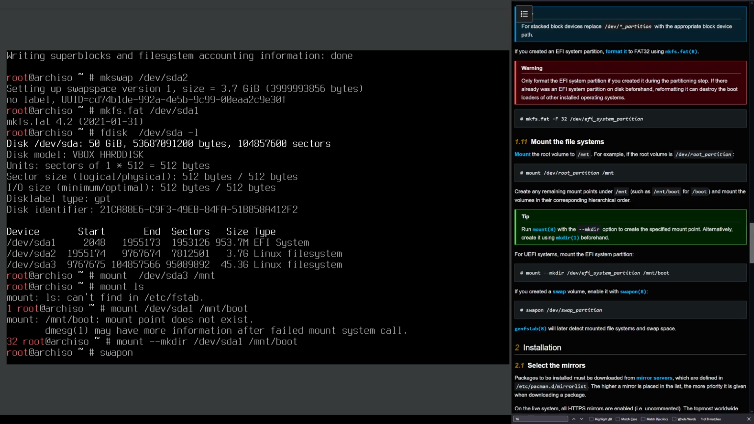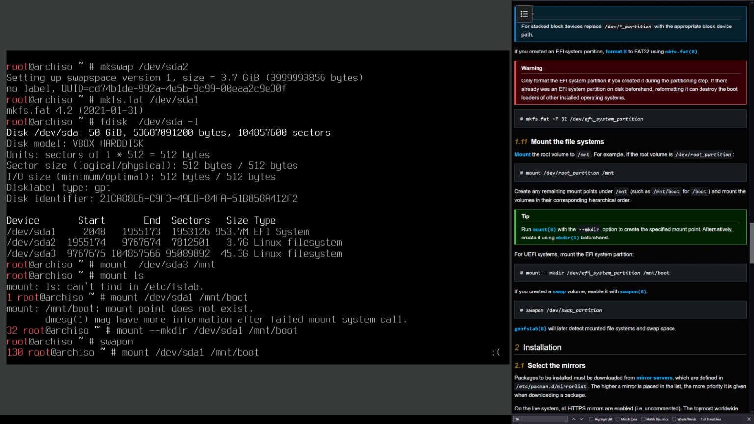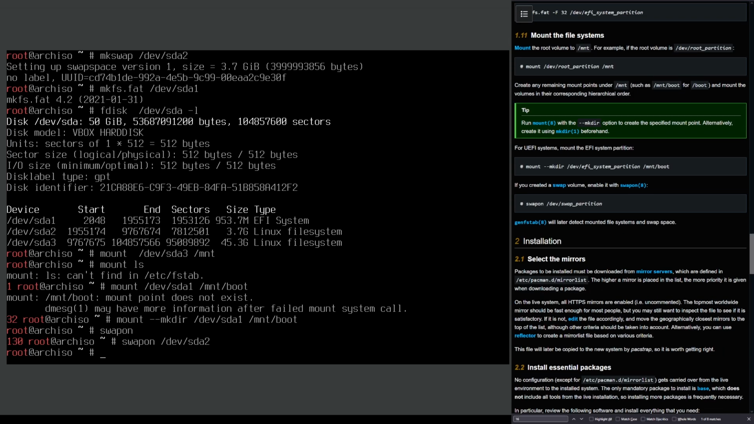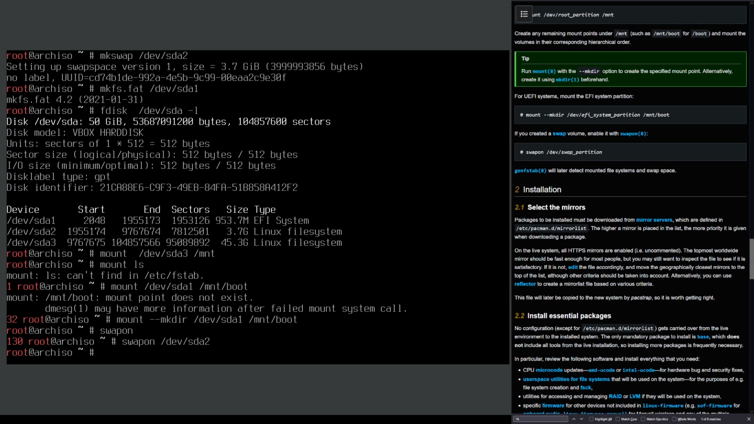If you created the swap volume, enable it with swapon. Okay. Swapon. Let's try this. And it will be sda2. And it would be swapon. Okay, no errors.